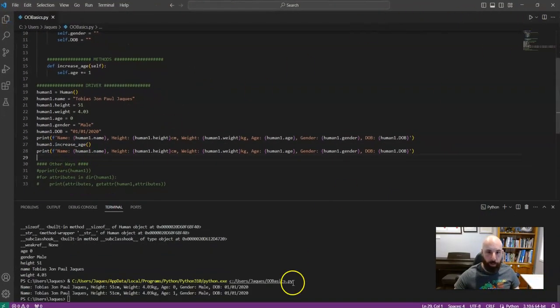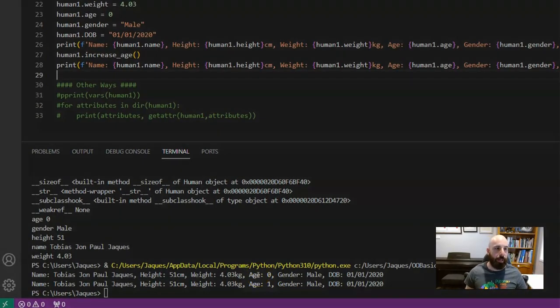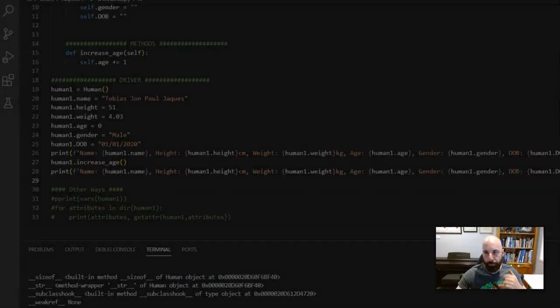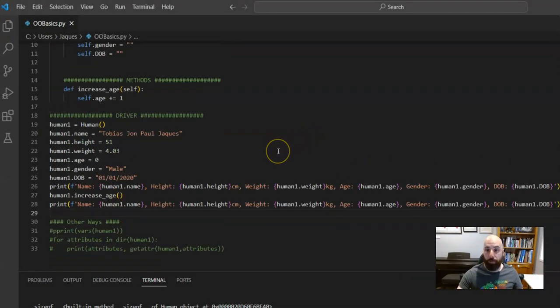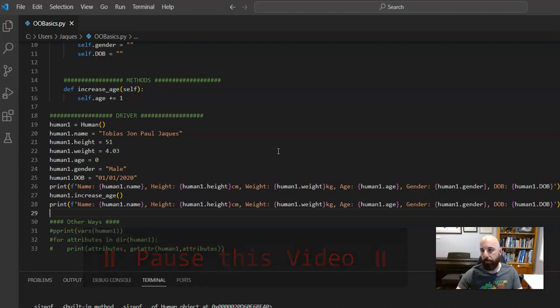All right, so I'm going to run that, and you can see here now that once I've increased my age, you can see down the bottom here, it's turned it up by 1. So there you go. There's a simple way to write a method and the power of methods in OO. Please pause this video and write this code. And once you've finished that, then unpause the video.